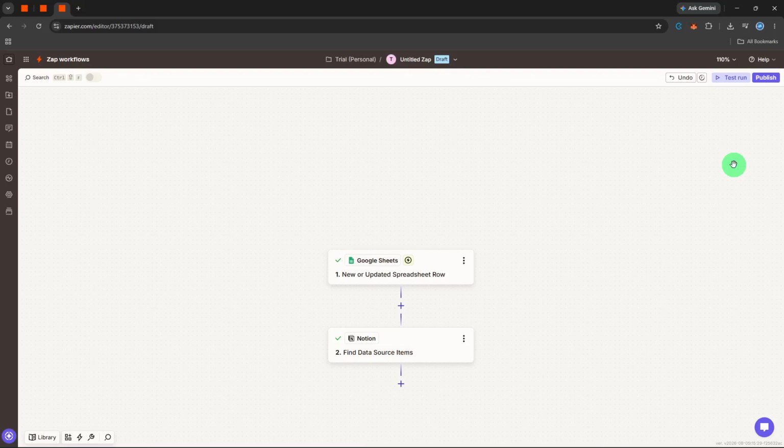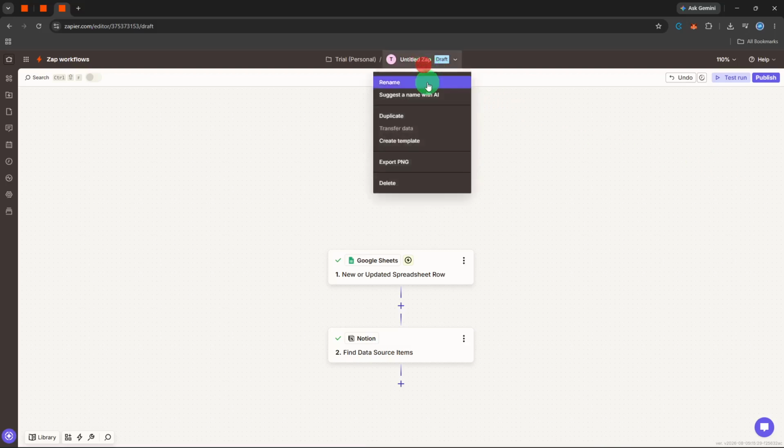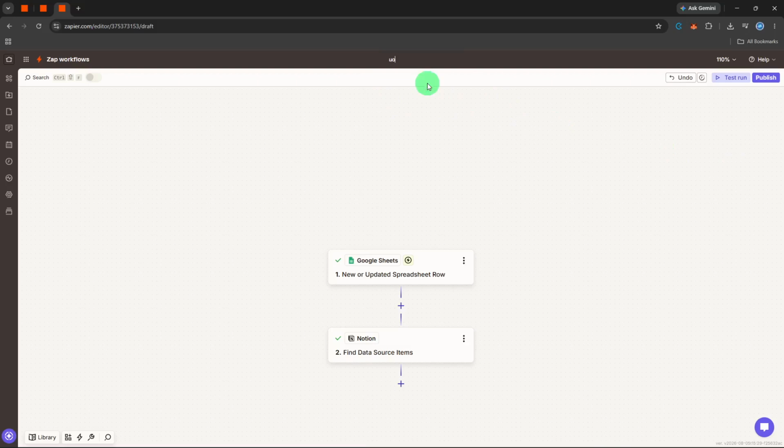Now let us review quickly before publishing. Glance through the trigger, the find, and the update step. Make sure the search property is unique, the database item pointer came from the find step, and all mapped fields are correct. Give the Zap a name that you will recognize. I call mine Update Notion from Sheets, then click Publish. Your Zap is now live.